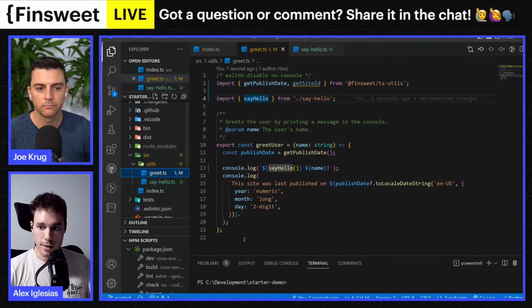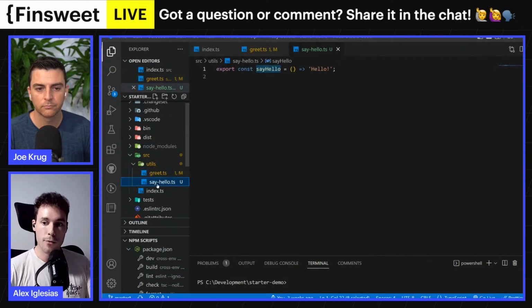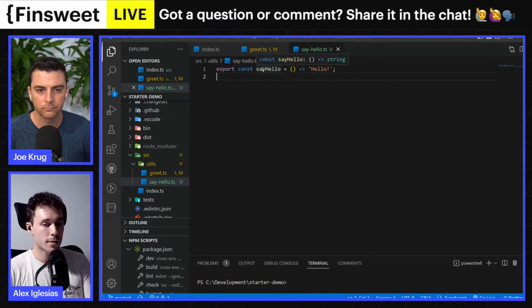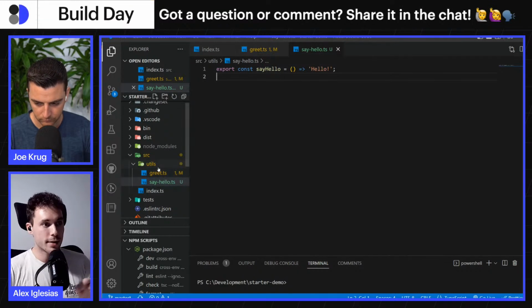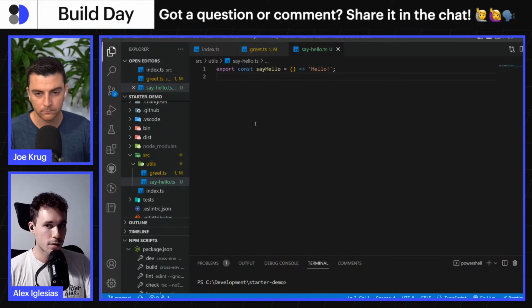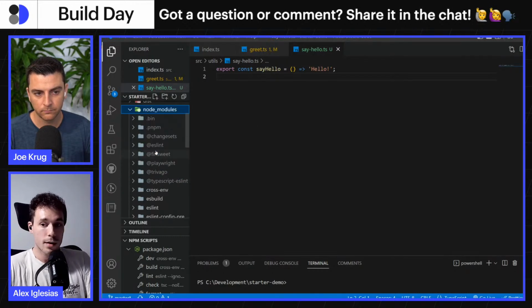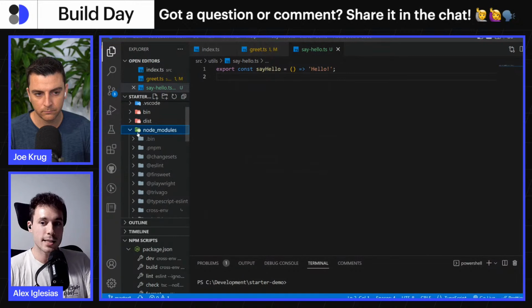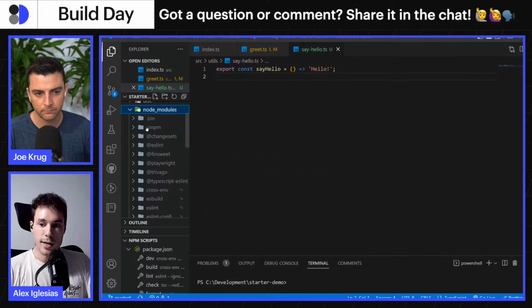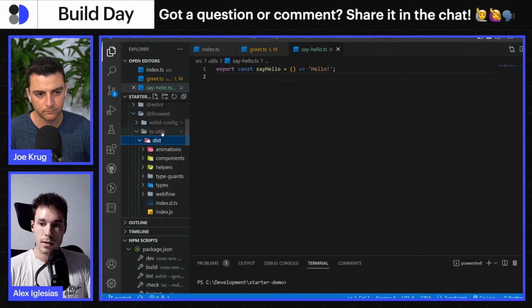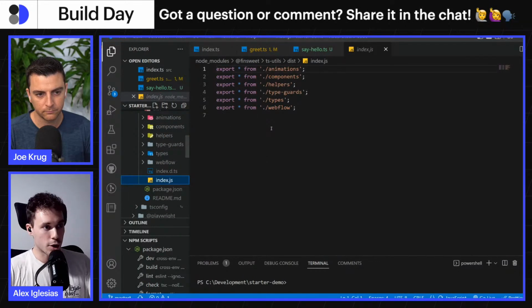One file that has this greet user function, and another file that has this say hello function. And an NPM package is the exact same thing, but instead of me having created this file myself, as I just did, I just created a new file that's called say hello, that exports some code. In this case, I have installed a package, which is located in this folder called node modules, and we can search for it. So we can search for Finsweet TS utils, and this contains all the code that it's exporting.